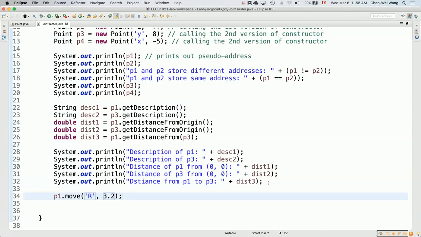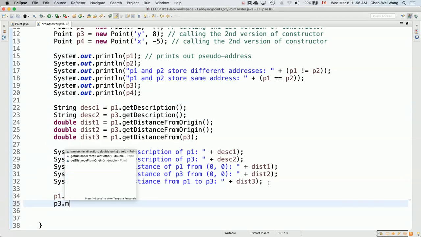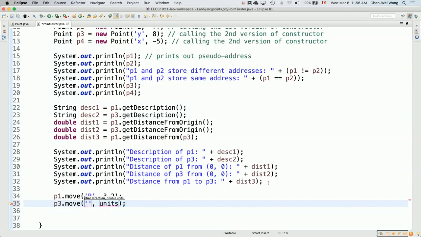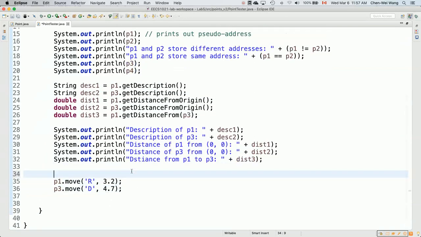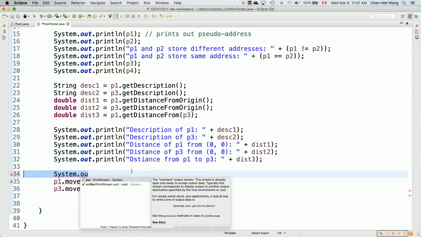Okay. And then let's say we have the 2 points in the context. P3.move over here. And then let's say move to the left, let's say down. How about that? Move down by, let's say, 4.7 units. Let's say that's what we have, P1 and P3. So these are mutator calls.